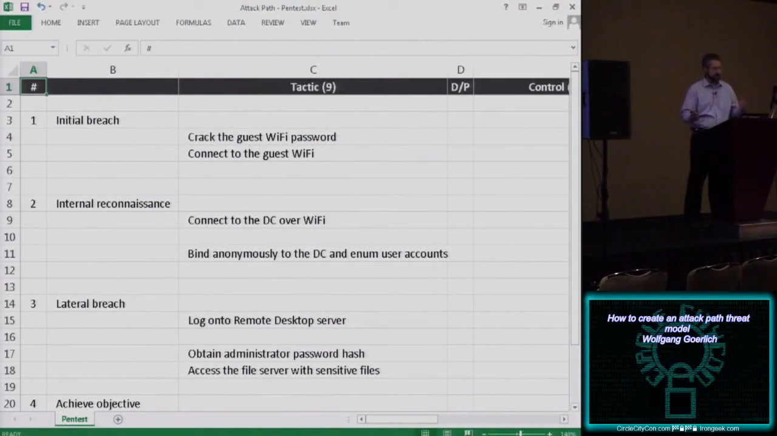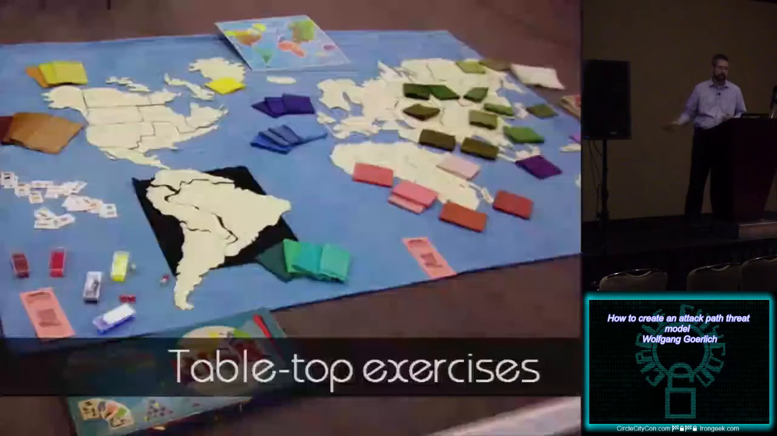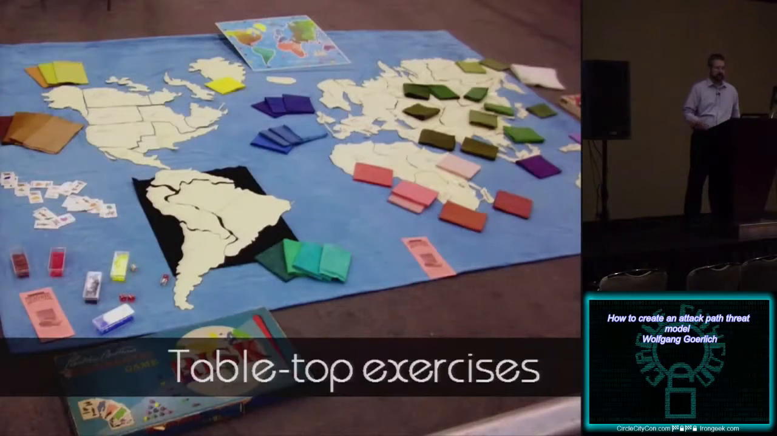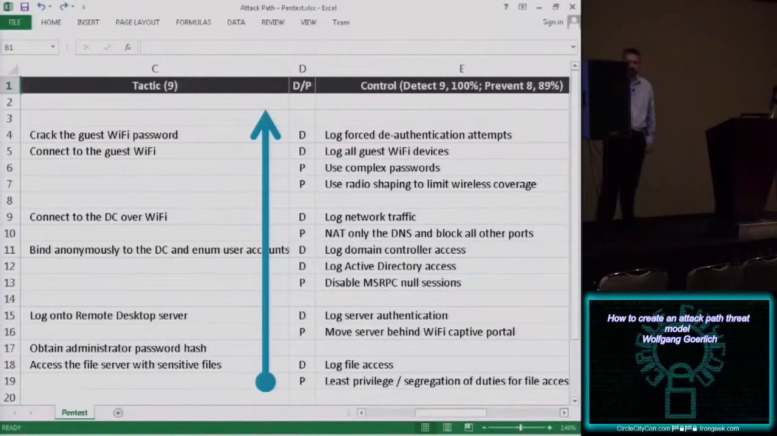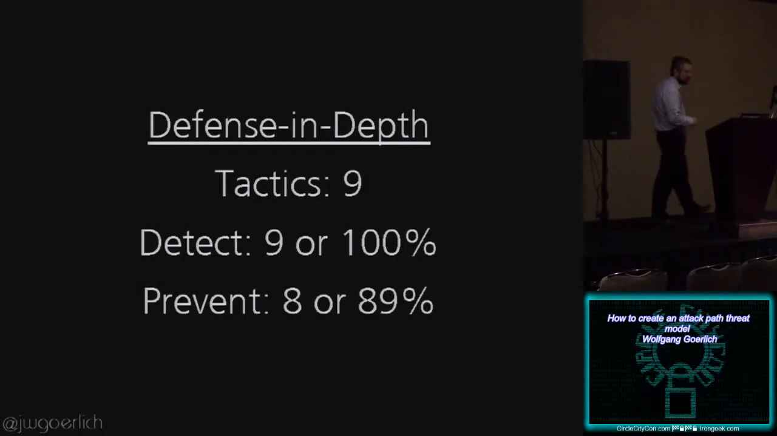But we can break that down into things like crack the Wi-Fi, connect to the Wi-Fi, connect to the DC, bind anonymously. And with each one of these things, we can then walk people through a tabletop exercise and begin to build our controls. And these controls can then form our punch list that we give to the IT folks post-pen test. Our IT folks can then evaluate and see, have all these things been taken care of? And we can see how many of them we can get coverage on, right? Maybe we can detect all 9, maybe we can prevent all 8, and they can start working on that and strengthen their defense as opposed to just having a narrative or a great document that has fantastic Nessus results.